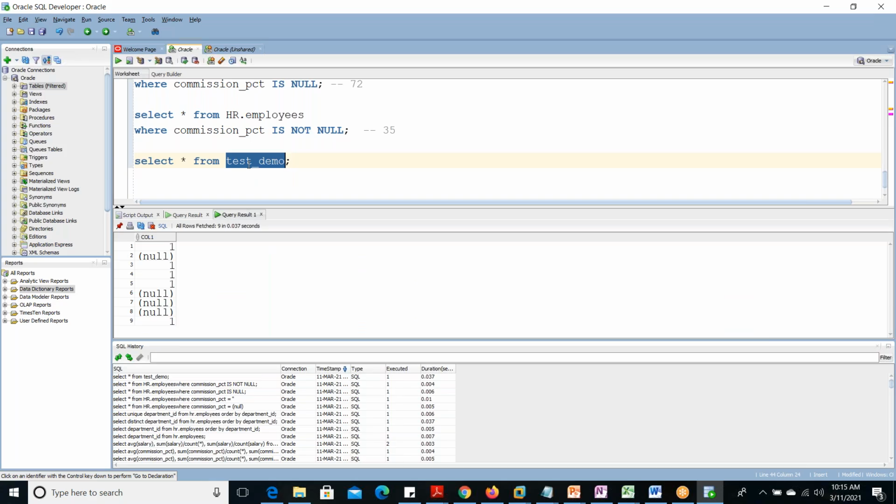Okay, I have one table, test underscore demo. This table contains some values: 1, null, 1, 1, 1, null, null, null, 1. Total how many rows are there? 9 rows are there. And how many values are present? 1, 1, 1, 1, 5 values are there. How many nulls are there? 1, 2, 3, 4. So 4 nulls and 5 values are there, and these values are the same. To make you confused, these values are given the same. If they were different values, then it would be clear.